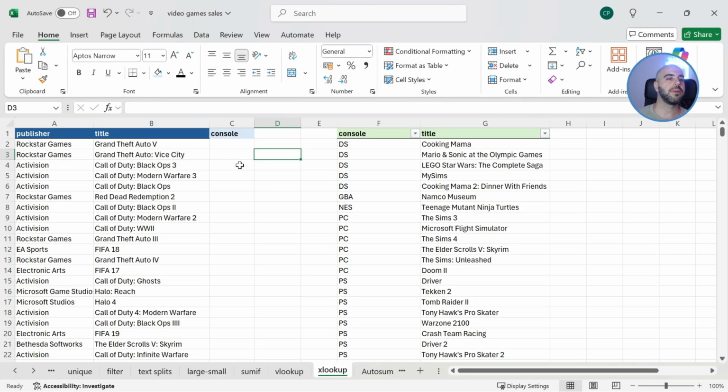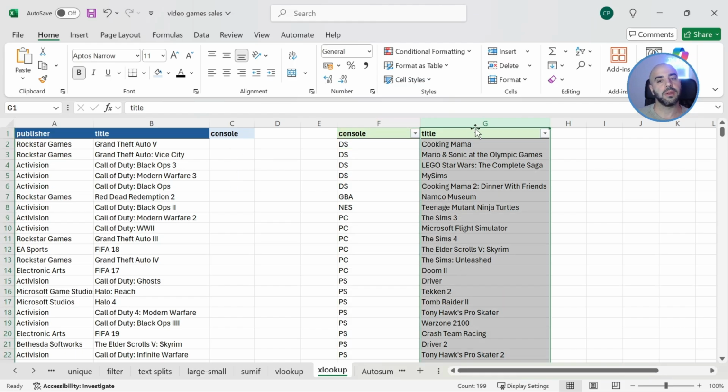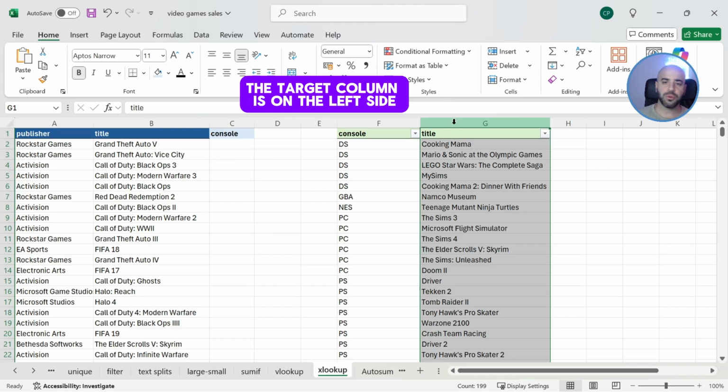Here I have again two tables. The first table has the publisher and the title information, while the second one has the console and the title information. Again, we have a common column between the two tables, the title information, and we can use it as a reference or as a primary key, as I like to say, in order to bring this console information over to column C. But please note that while our common column is in column G, the piece of information that we would like to extract is to the left side, so column F in this example.